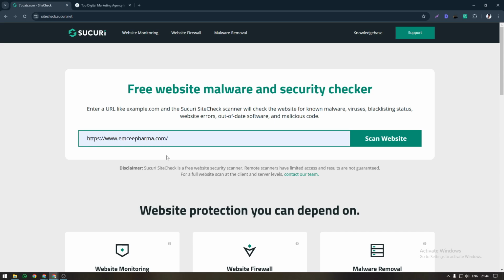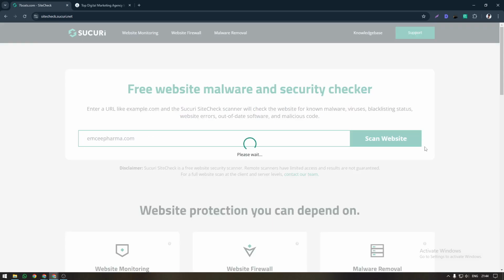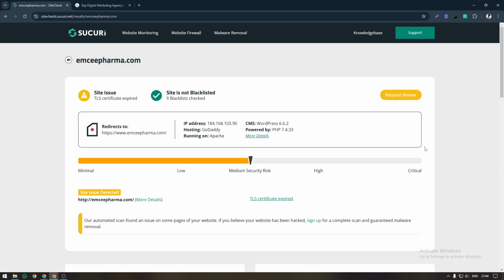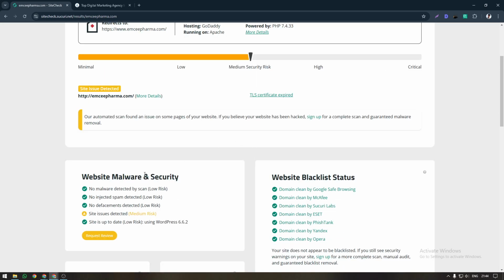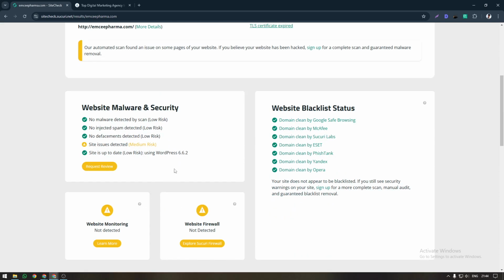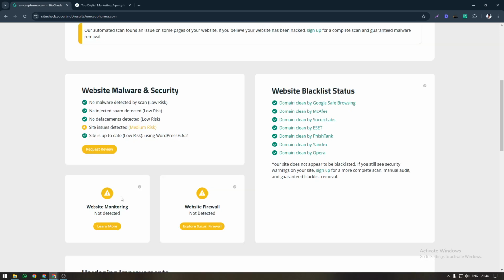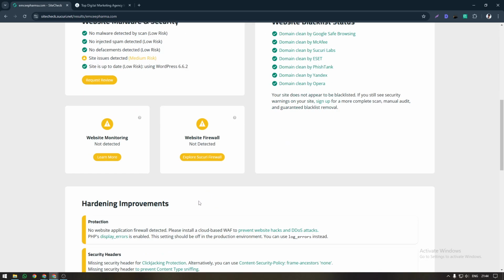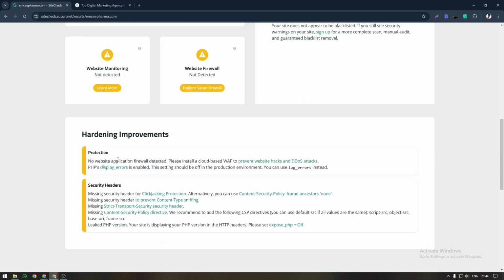Let me scan mcpharma.com. If your website has any issues, it will show there. Here it is saying medium security risk. You can come down below and check what the risk is here, like the website has no firewall and so on. Here you can see the details.